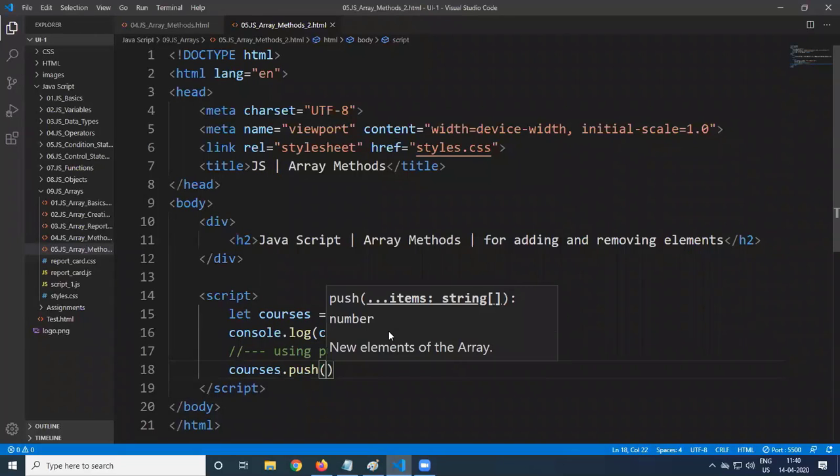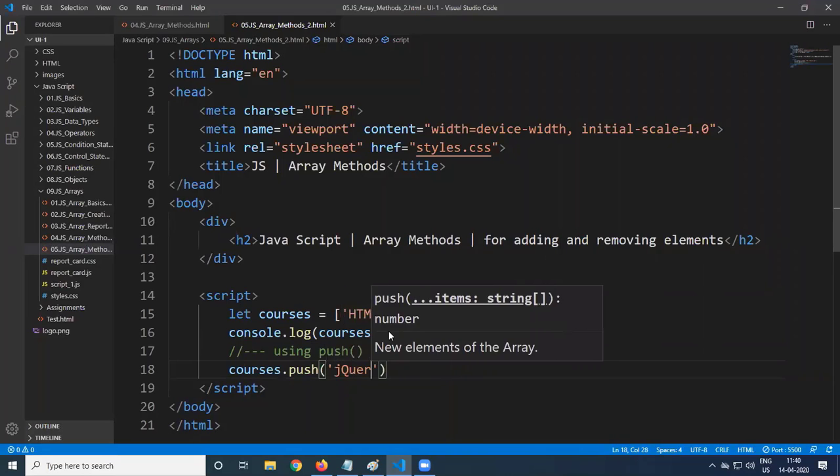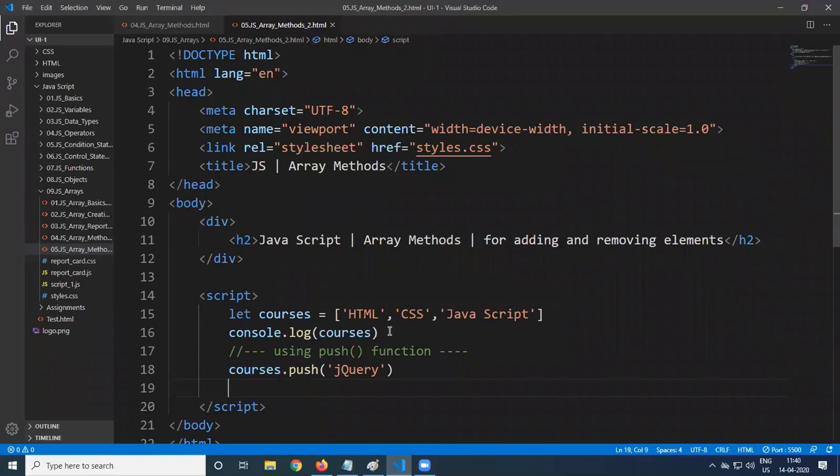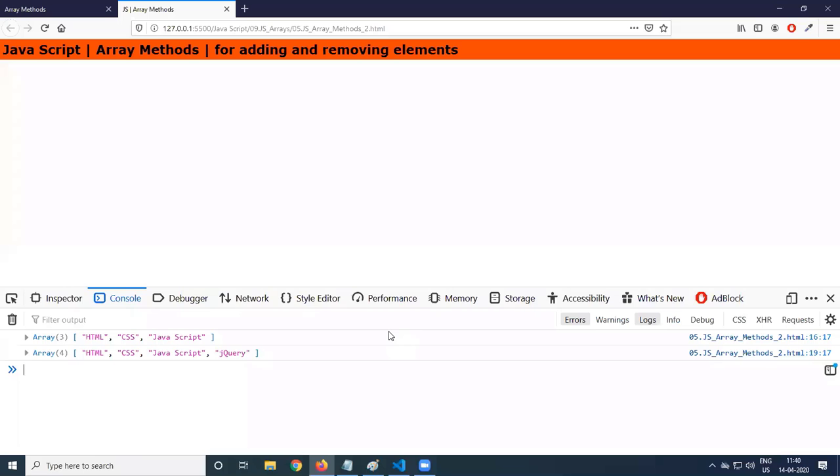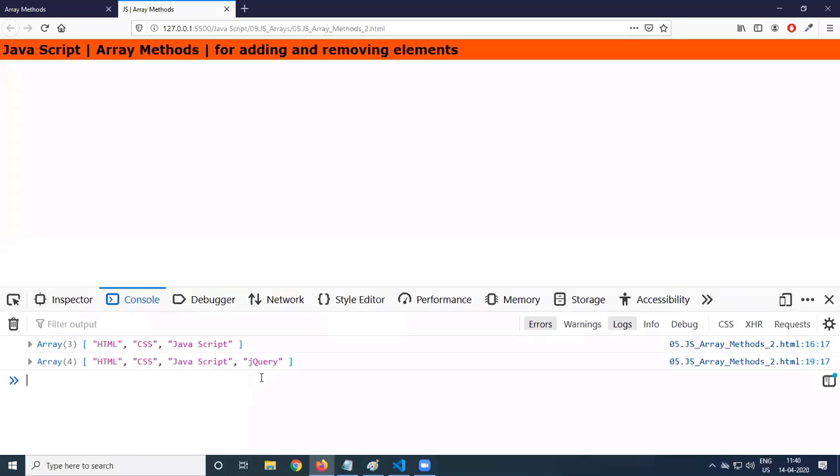What I want to add is jQuery. This jQuery will be added at the last, after JavaScript. We just display that with console.log codes. Now we see HTML, CSS, JavaScript, and jQuery is added at the last. So we use the push method and it is added. The size of the array becomes 4.